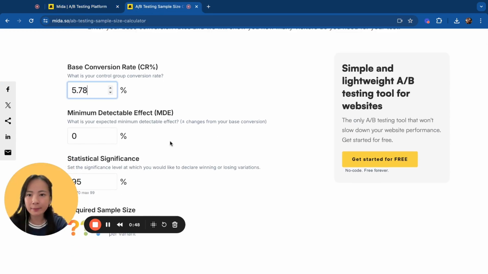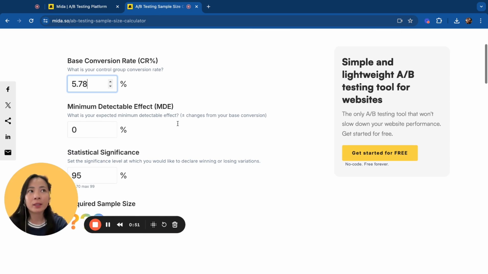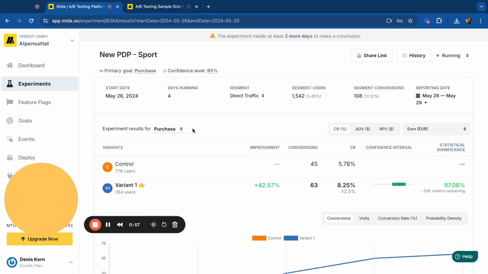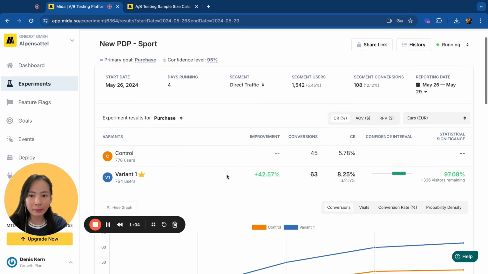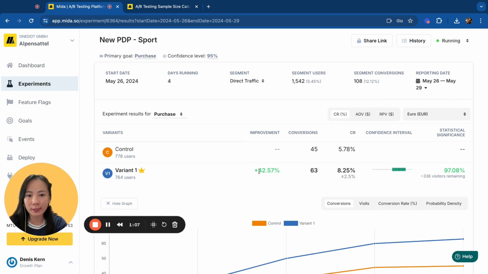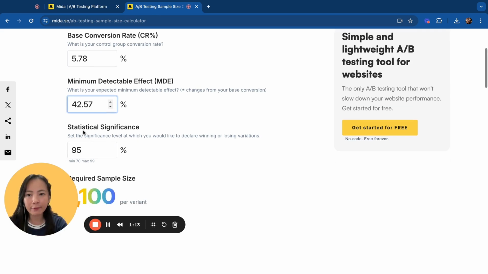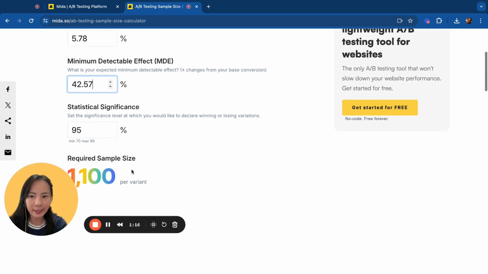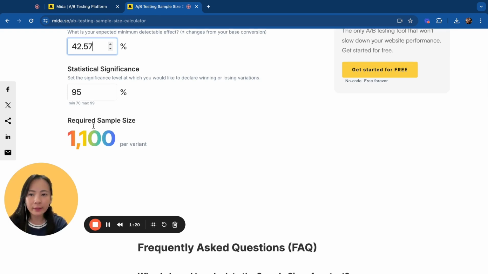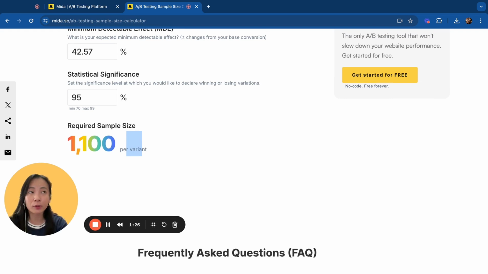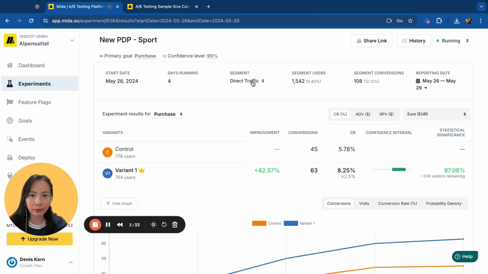The minimum detectable effect refers to the improvement that you're expecting to see in the experiment. In this case, since the test has been running already and we have this improvement number in our test, we are just going to use this figure and put that into the calculator. For statistical significance, we are looking at 95%. So here you go. We need a minimum of 1,100 per variant to consider as sufficient sample size to make reliable conclusions for the direct traffic segment.